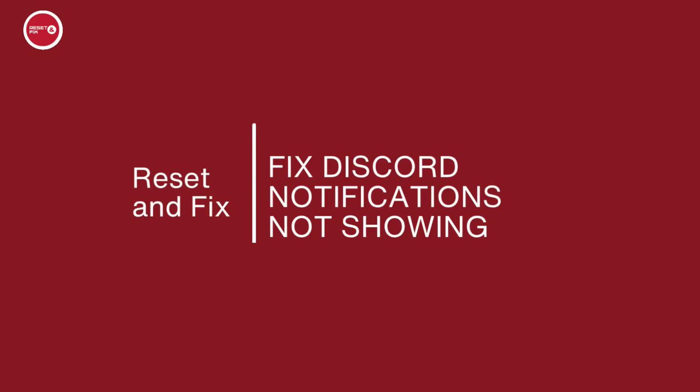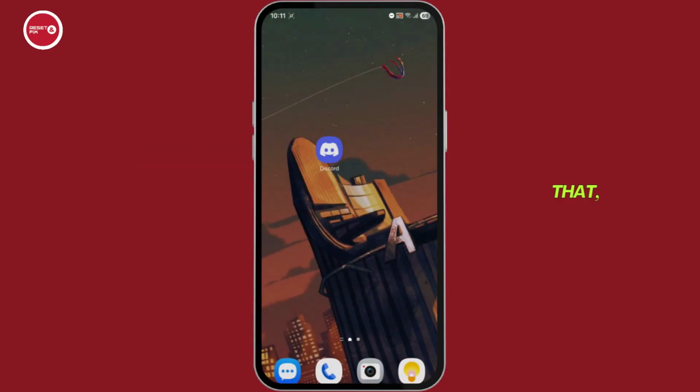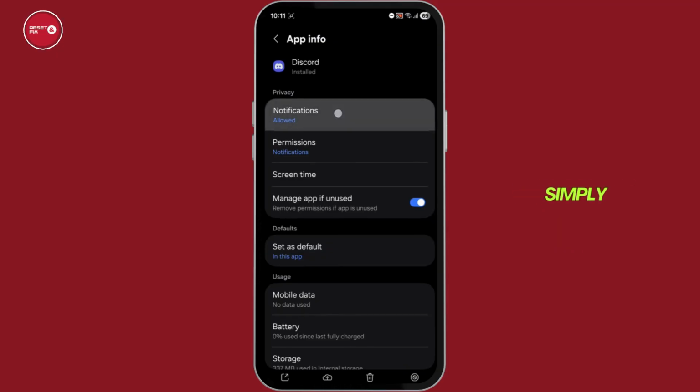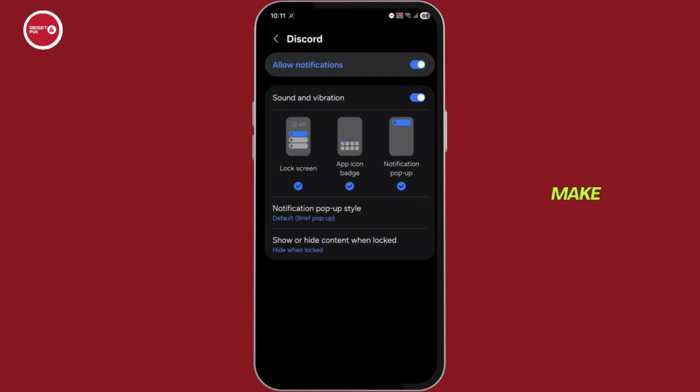How to fix Discord notification not showing? For that, you just have to enable the notification. For that, simply long press on the application and tap on the app info icon. And from there, under privacy, you'll find notification. Simply tap on the notification panel and make sure that your notification is allowed.